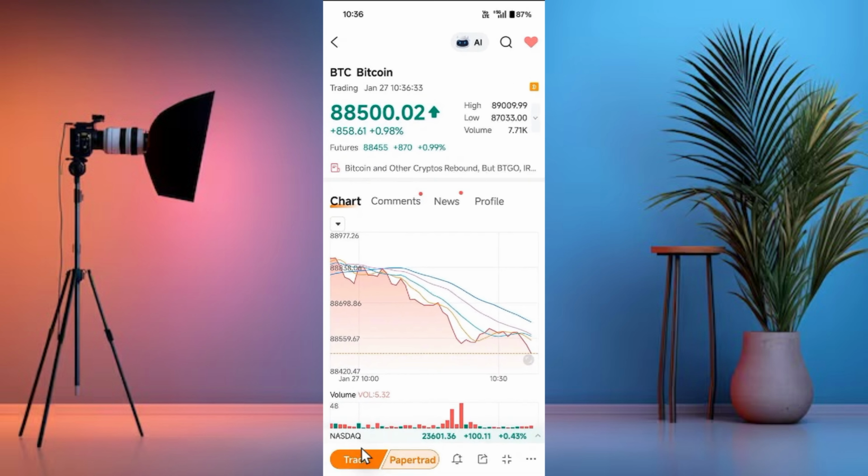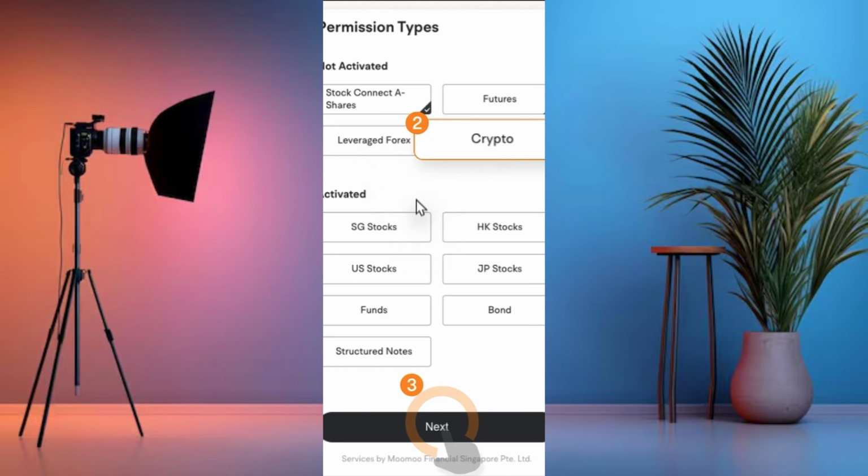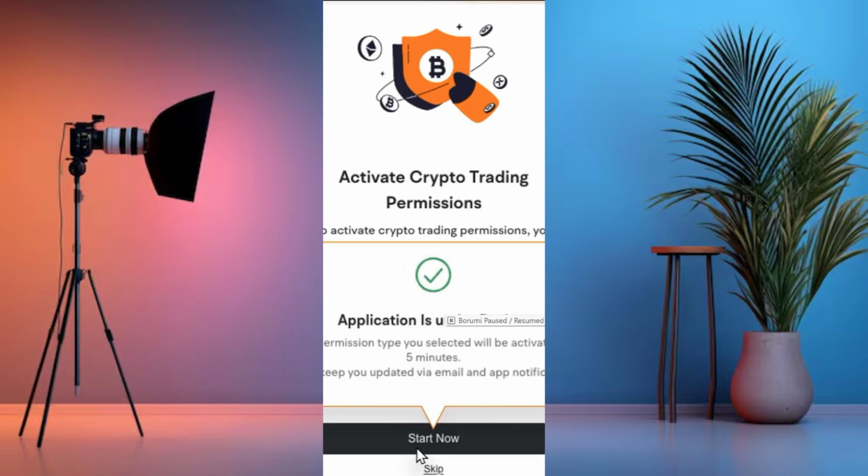Now tap Trade. You will be asked to confirm a few basic details. Tap Start now and submit the application. This usually takes 3 to 5 minutes and you will get a notification once approved.